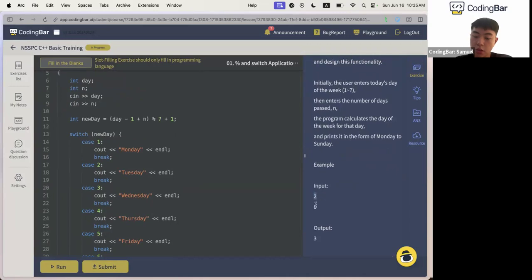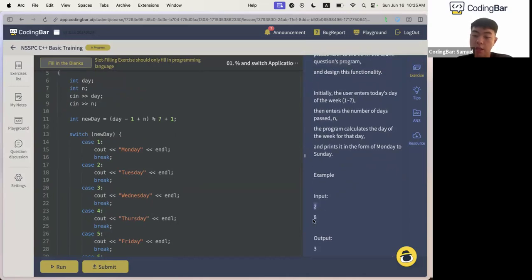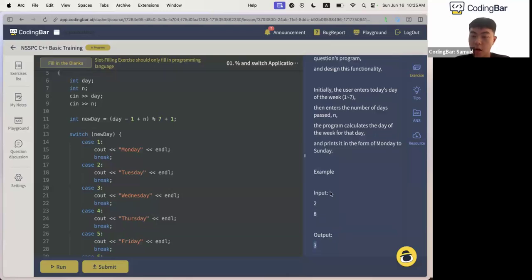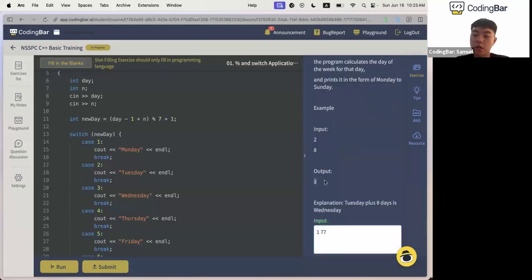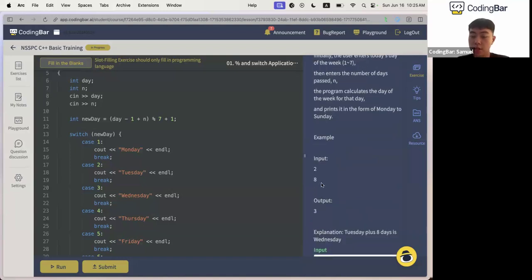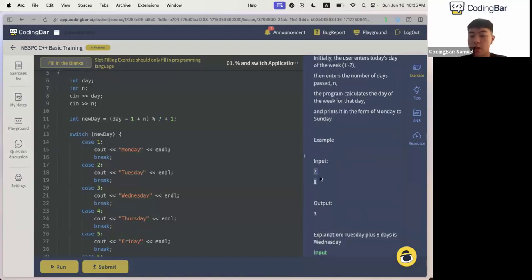2 means Tuesday, and then enters X. That means after X days have passed, it should be a Wednesday. The output should be 3, a Wednesday. And how can we do this calculation? It's a mathematics question actually.